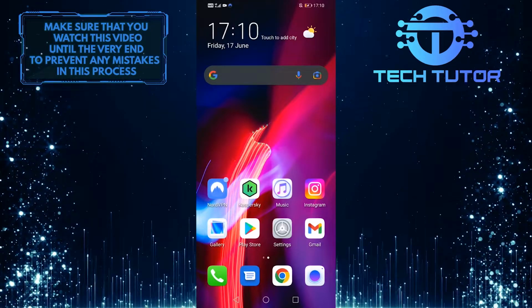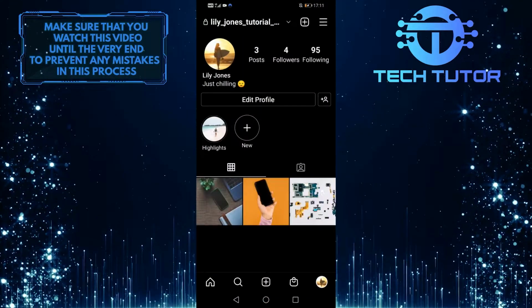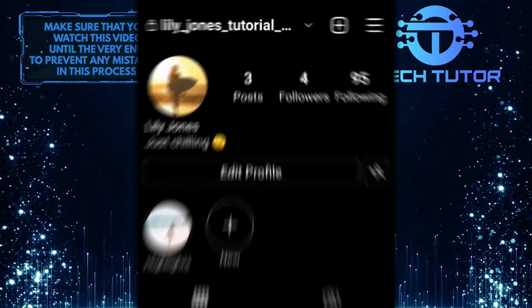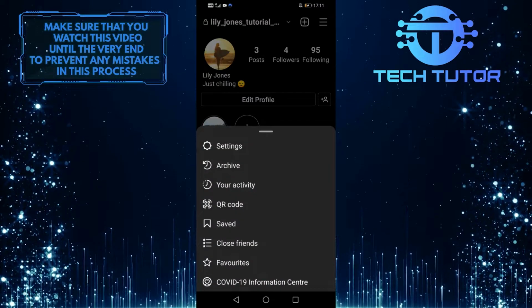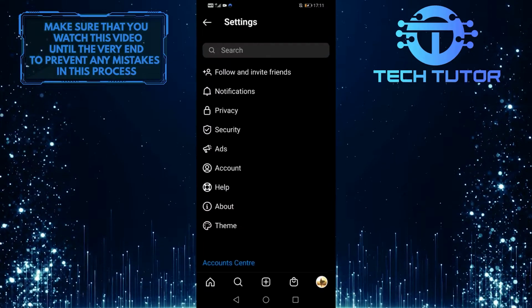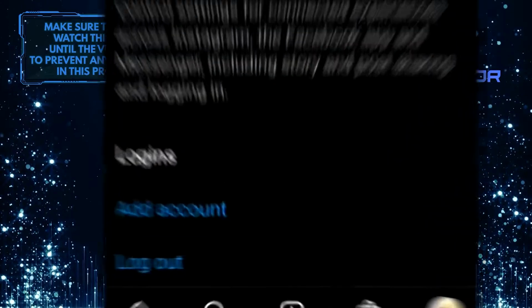So first of all, open up the Instagram application and then go over to your profile. And once you are in your profile, tap on these three lines at the top right corner of the screen, and then tap on Settings. So once you are on the Settings page, scroll all the way down to the bottom and tap on Log Out.